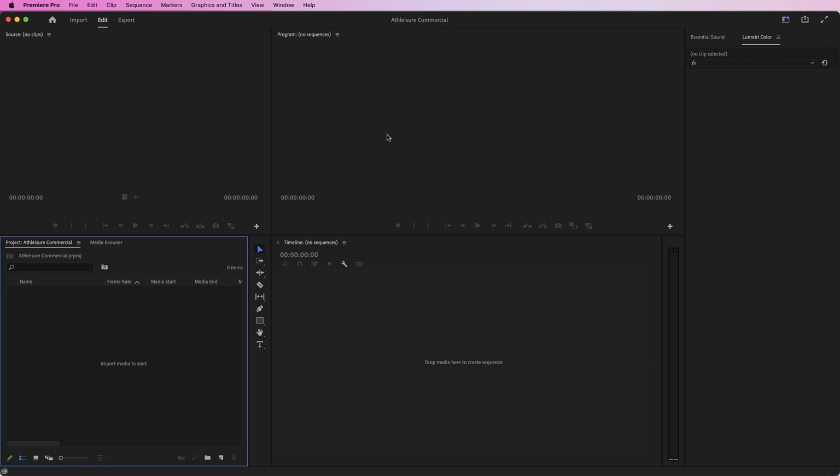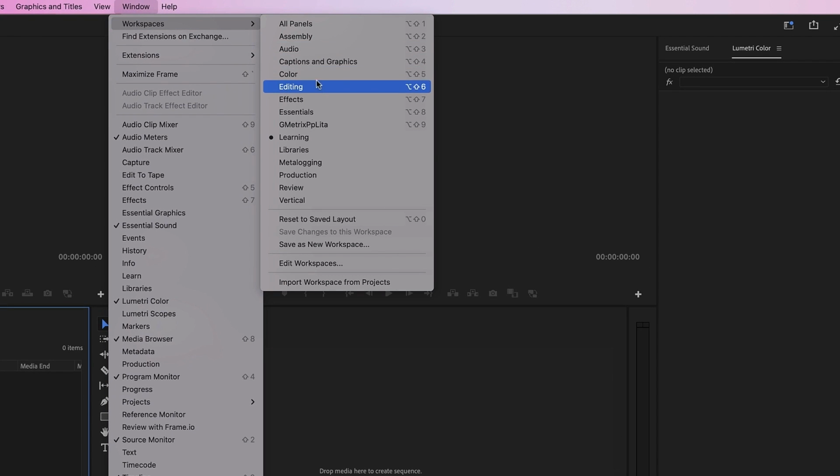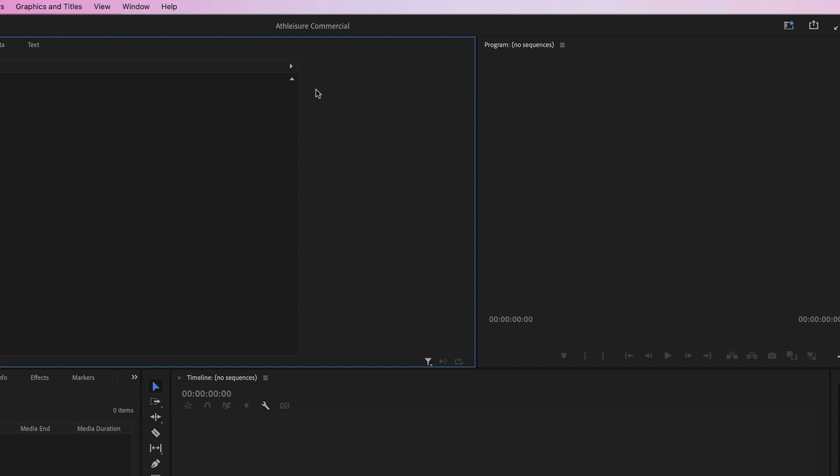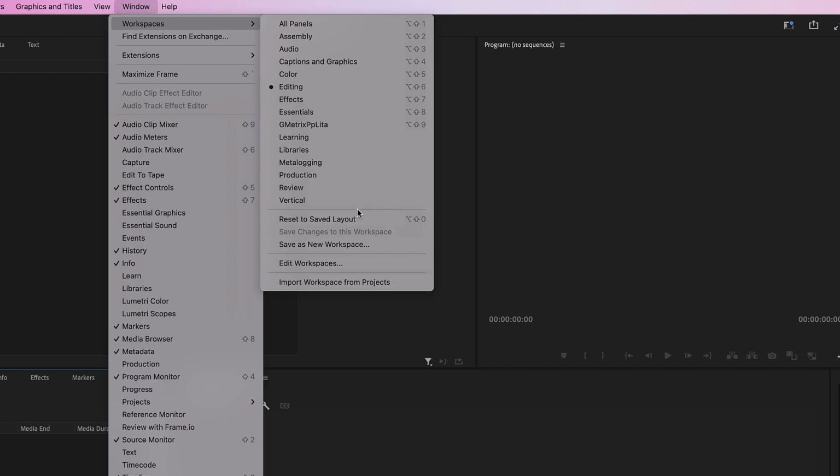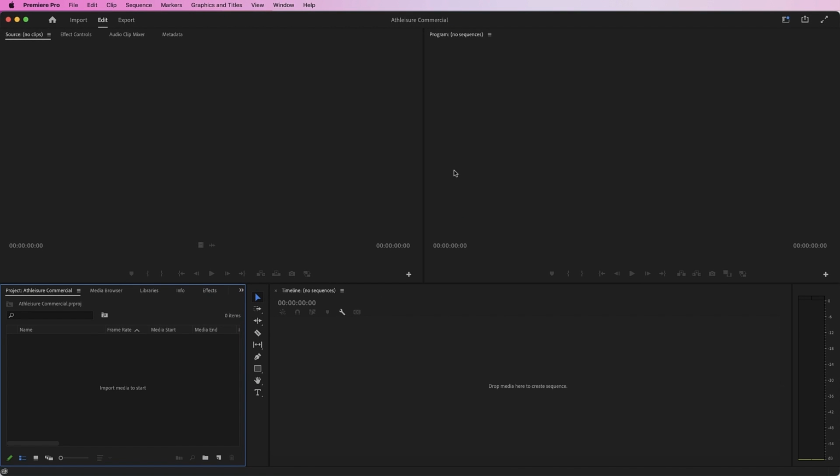To do this, we're going to need to navigate up to Window, Workspaces, Editing. Now we all have the editing workspace. And next, let's go to Window, Workspaces, Reset to Saved Layout. So this means that we've reset the editing workspace so that we all have the same layout for all of the lessons moving forward. Next, let's import some footage.